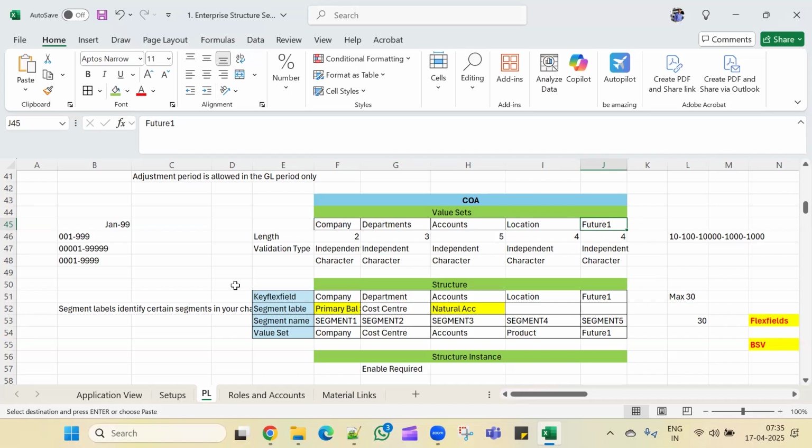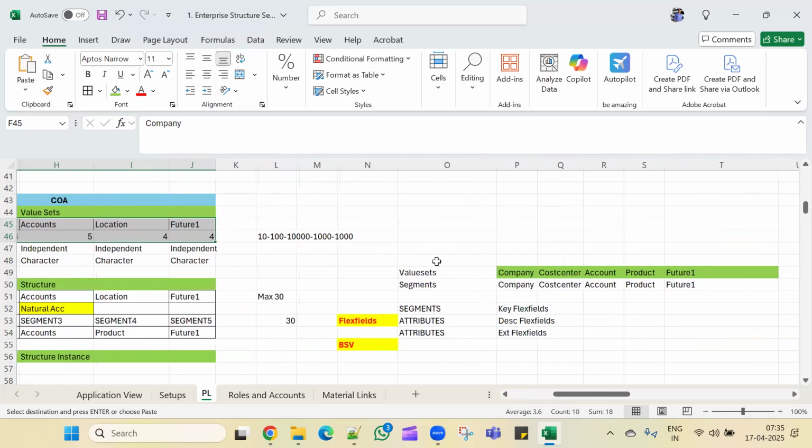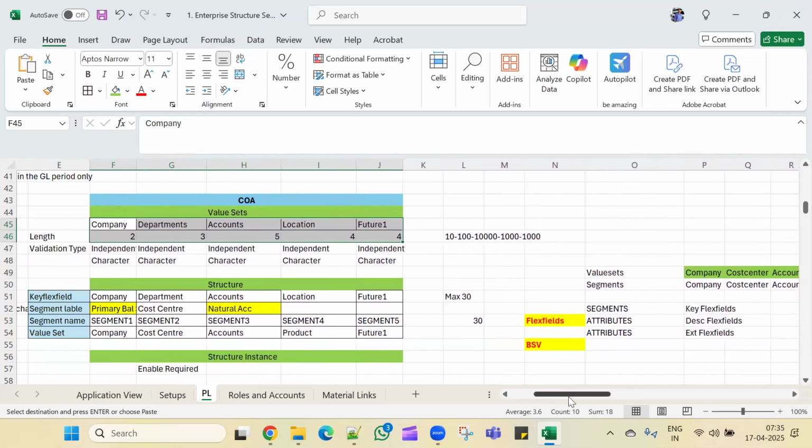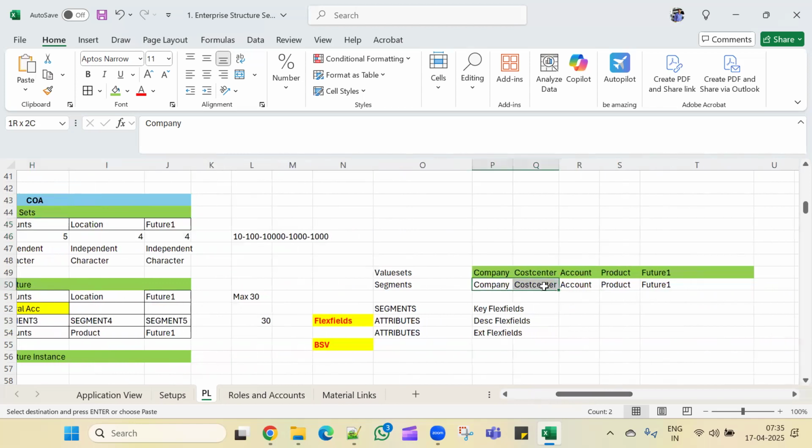Okay, so these are the segments we are going to configure. As we discussed, for the segments, we have to configure a value set first. Whatever segments we decided on — company, cost center, account, department, product and a future one — these are the segment values we have to configure in our Sony company. So for that, we have to configure a value set first.